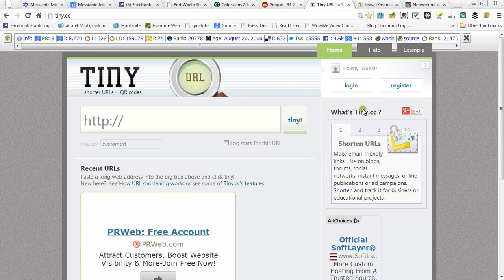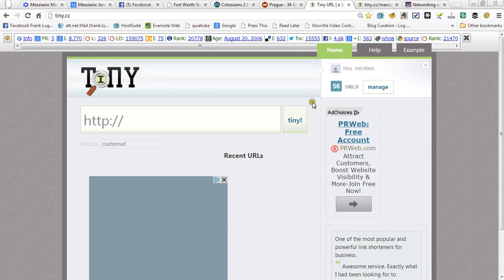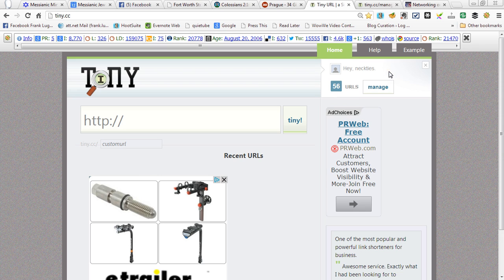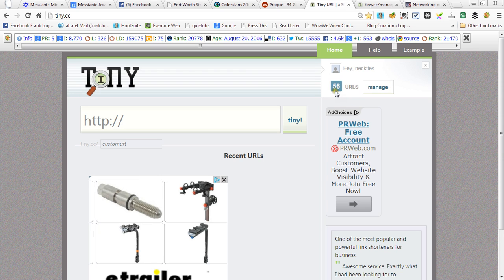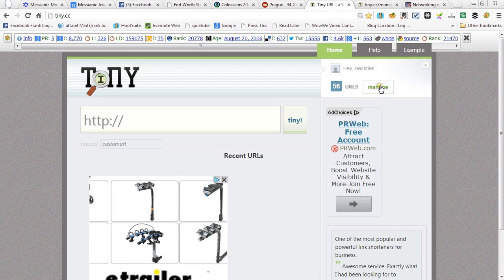So again, when you get here, you can see it says Howdy Guest, which pretty much tells you you're not logged in. Go register if you want to create an account, and we'll show you the benefits of that in a second. But I'm just going to go ahead and log in for the sake of showing a demo. Okay, now that I'm logged in, it says, hey, neckties, which is my username, because I've owned a necktie business for many years, and I've just kind of held on to that for consistency. Now you see it shows that I have 56 URLs that I've created over a period of time, and I have a feature that allows me to manage those.